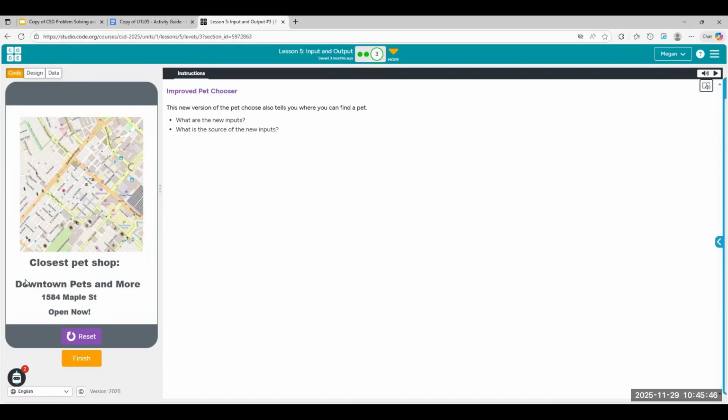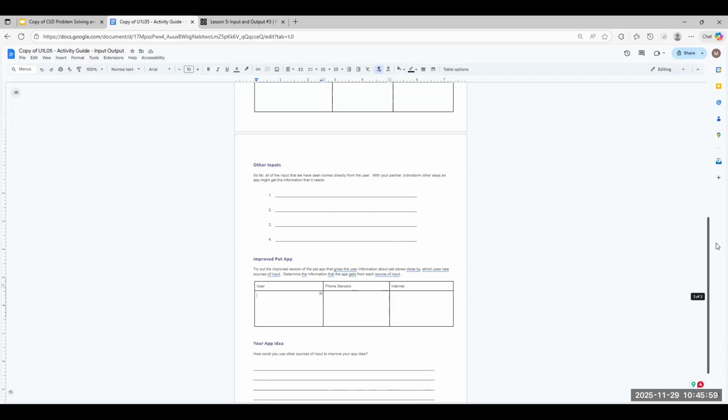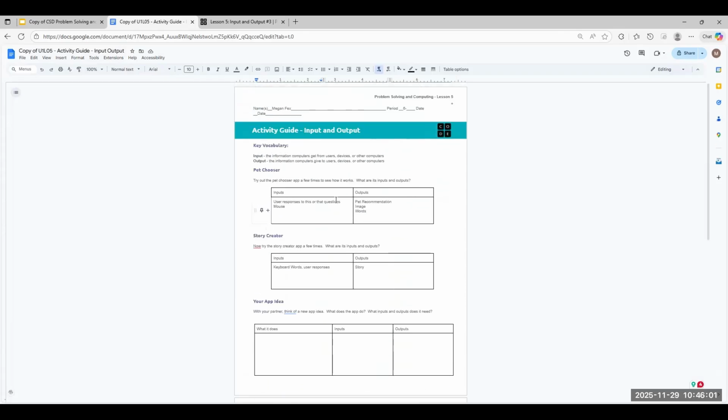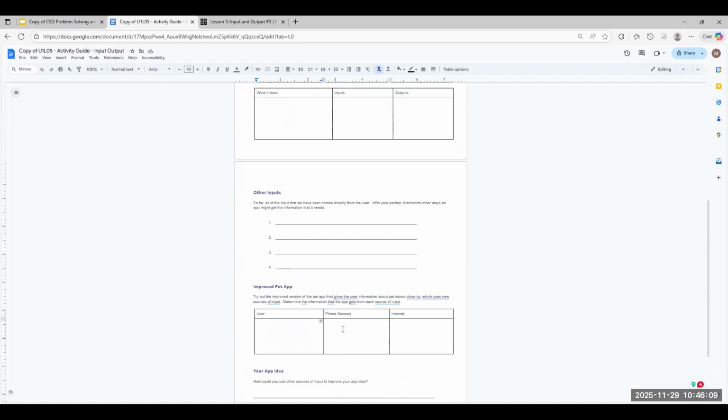I want you to pay attention to this word right here that I'm circling with my mouse. That's a very important word. All right, let's go over. What inputs did the user put in? Well, let's think about this. We put in the same inputs that we put in when we did the pet choosing part. So you could actually use these same responses that you put in down here.